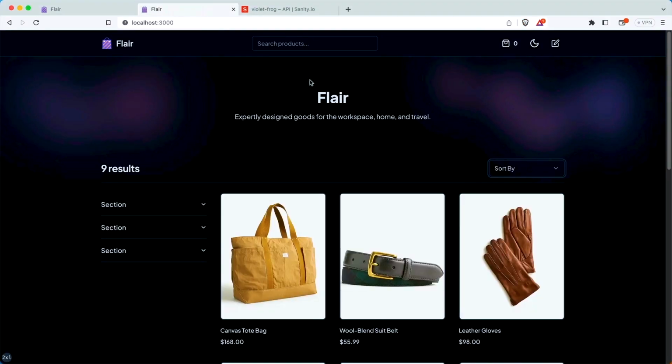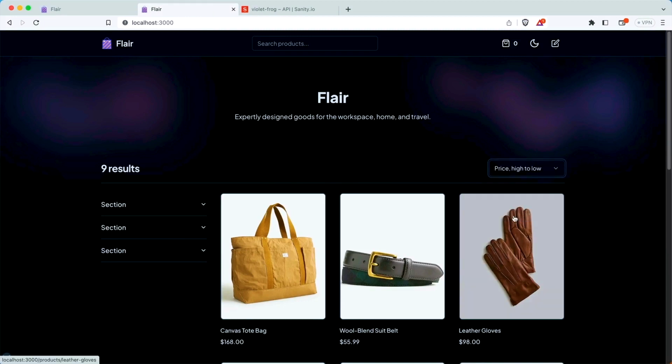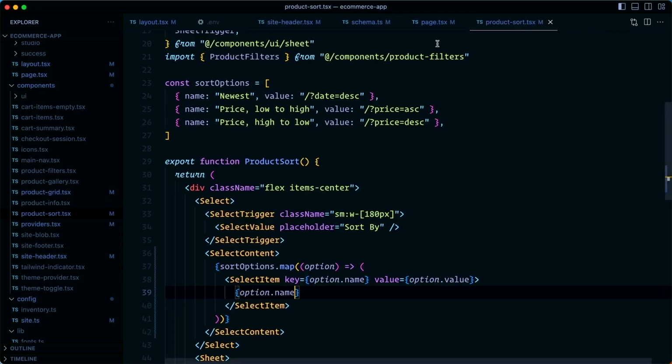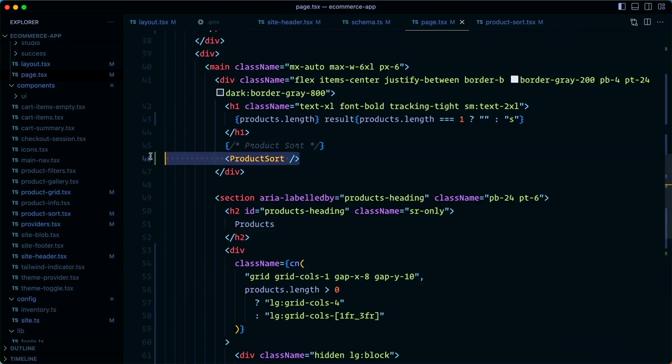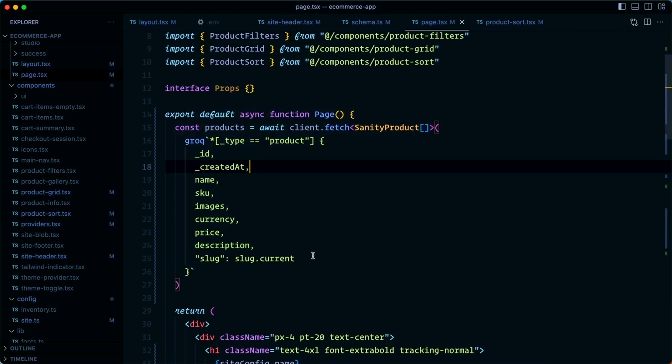So we're displaying these different options now, but when we click on it, we have to figure out how we are going to reorder our products. And this is a nested component. It's a component within page. How are we going to change this query up here? Are we going to use something like state?